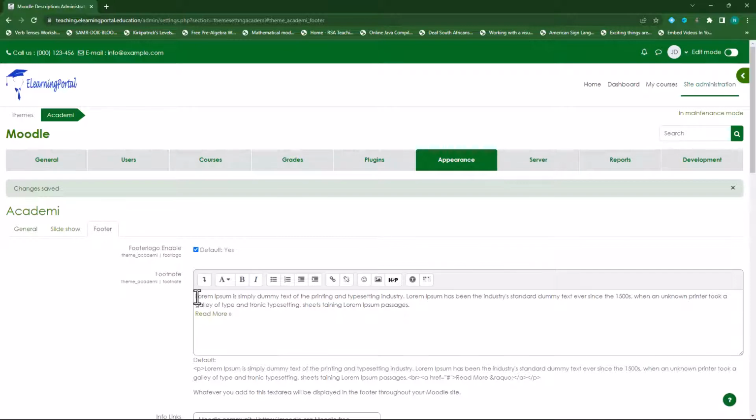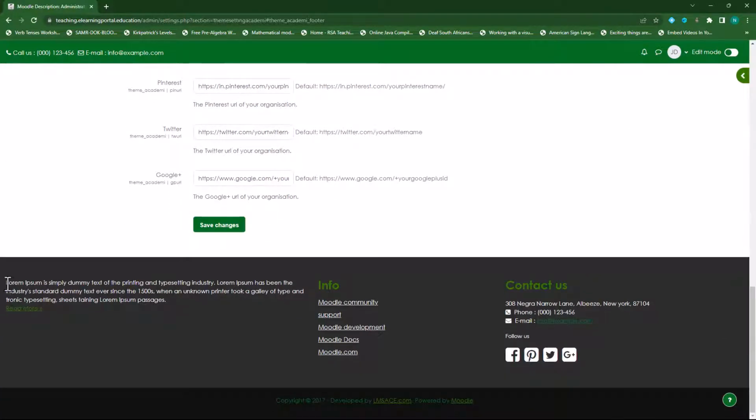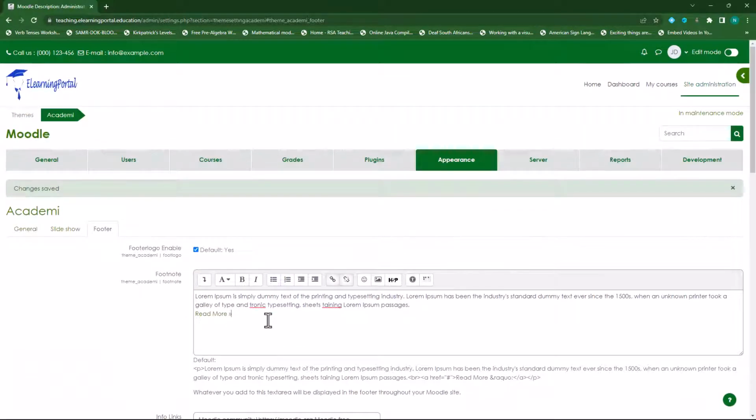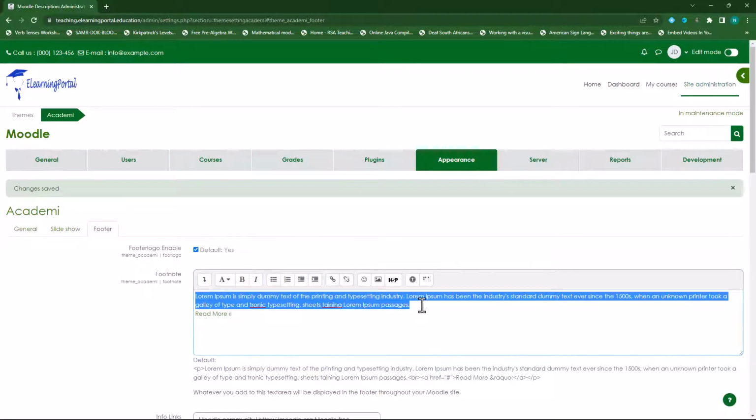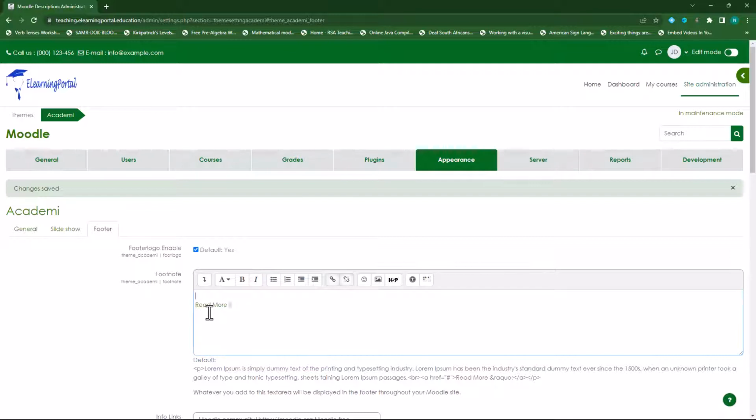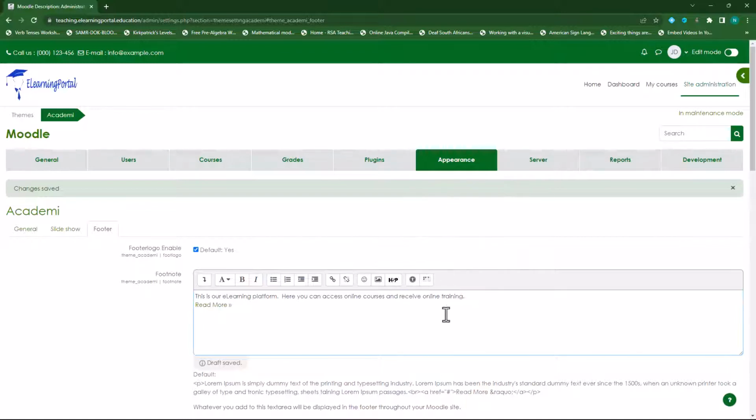Okay, so now the footer note, this text here, is actually the text here. Okay, so we can modify this text by removing it. So we can either remove only this and then leave the link there, or we can remove the link altogether. Okay, so I'm just typing some information there. This is an e-learning platform where you can access online courses and receive online training.